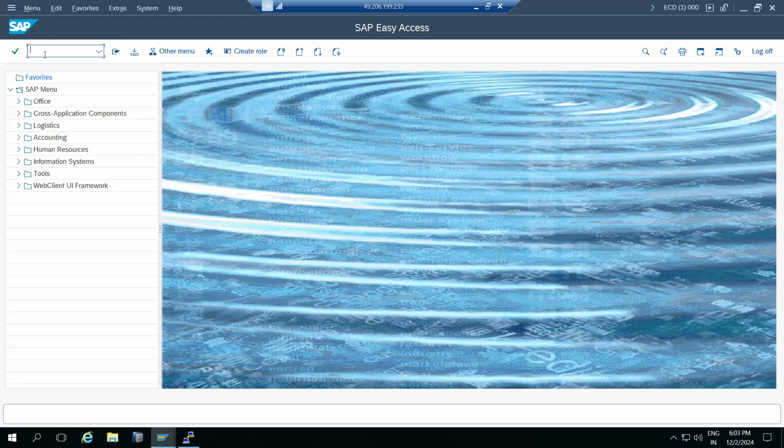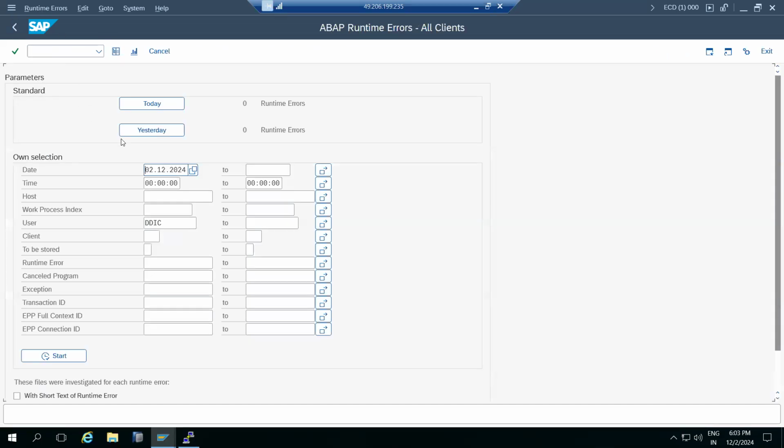Then any queues, any dumps. Any dumps in the last 48 hours that we have not checked, then let's check. Are there any dumps in the system?